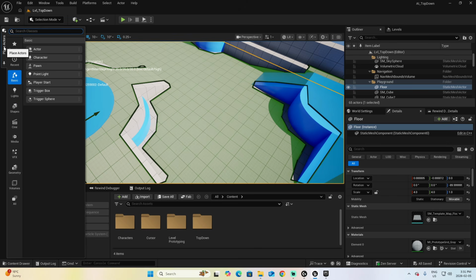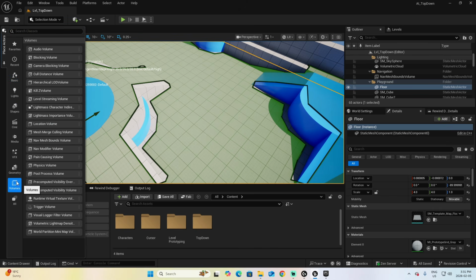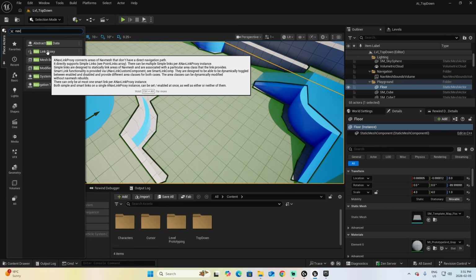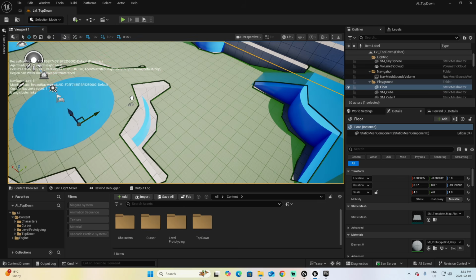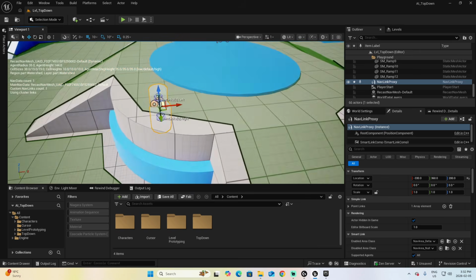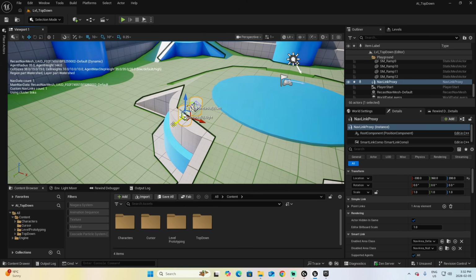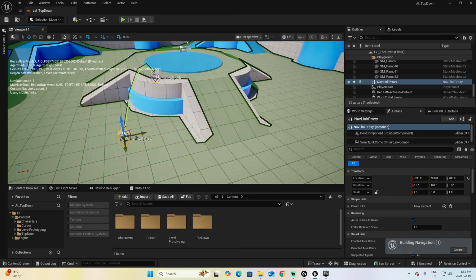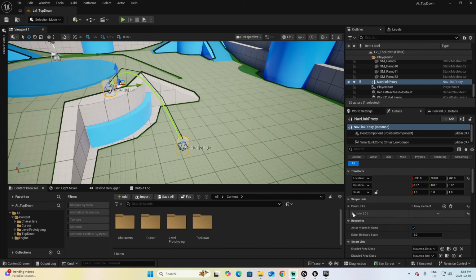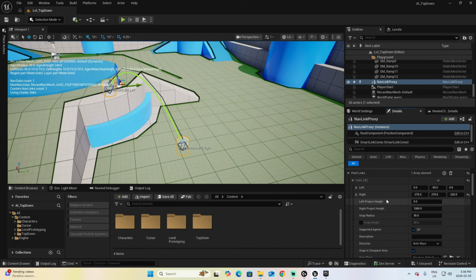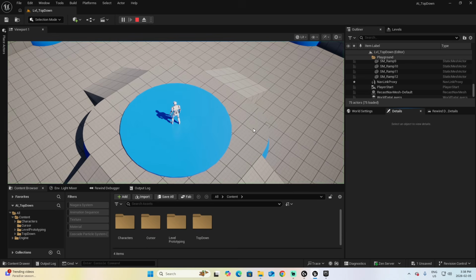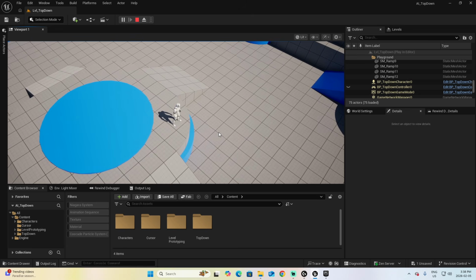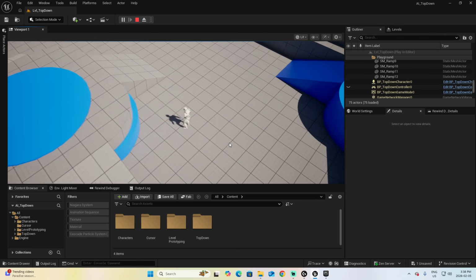Let's change that. Go to Place Actors, Volumes, look for the Nav Link Proxy. Select Nav Link Proxy, place it here. Let's get closer. And now let's move this component to, let's say, this position on the bottom. We place it, let's say, here. And now let's check the directions. At this moment, we have both ways. Let's see what happens. Play, get to the corner, and now click to bottom, and the character jumps.